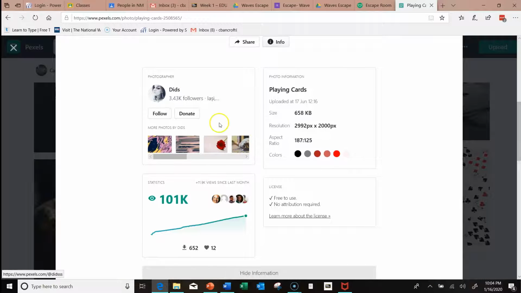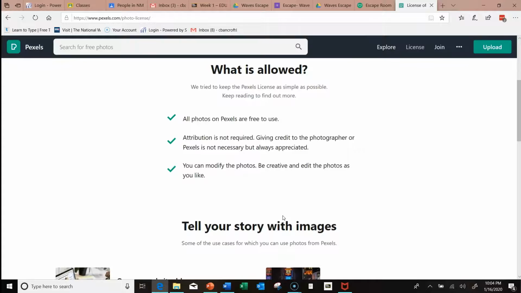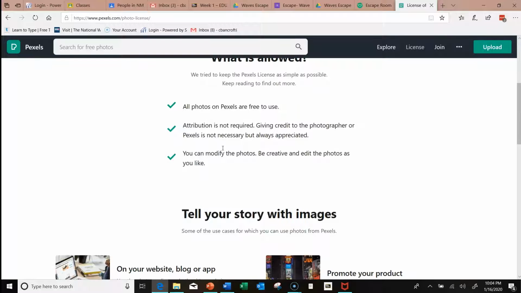I'm assuming it's a woman. I think that's her profile picture there. She's saying that this is free to use and there's no attribution required, but we can learn more about the license. Let's click on that. And I do this for all the pictures because I don't want to get sued. So all the photos on here are free to use. Attribution is not required, so they know that when they post this, but you can also modify it.